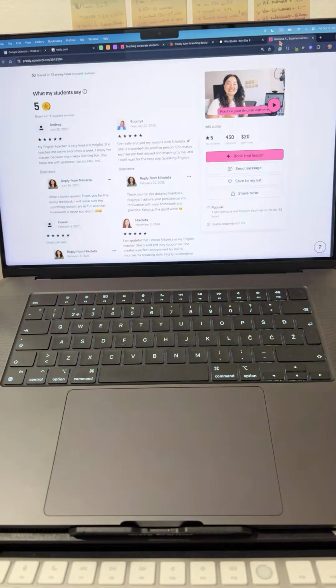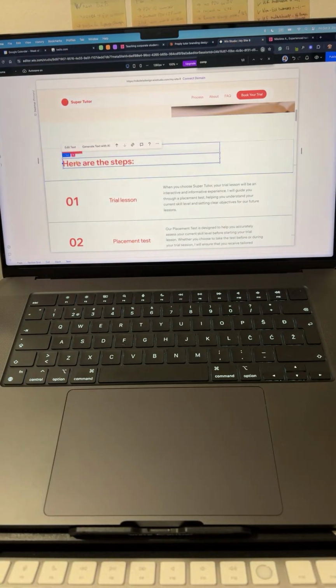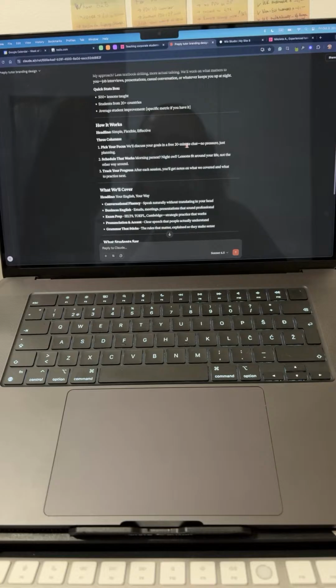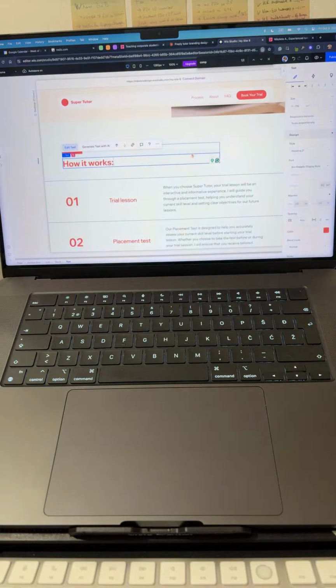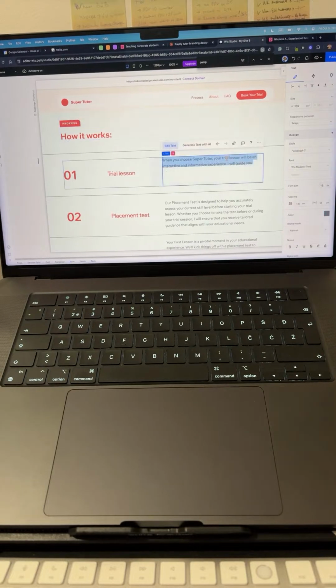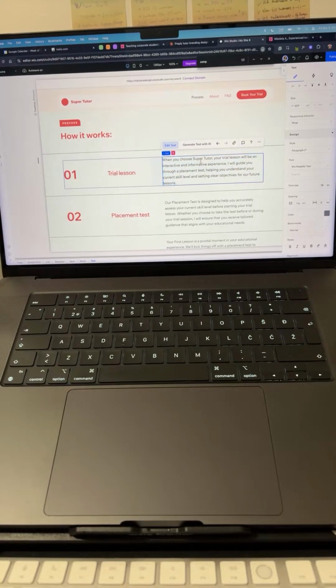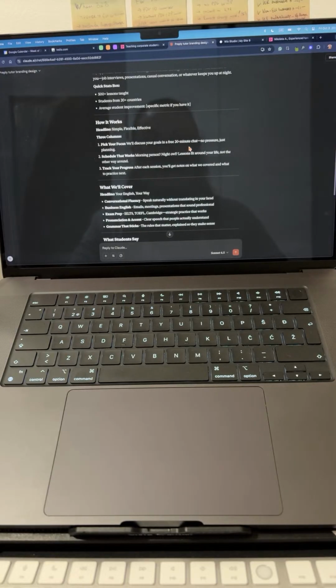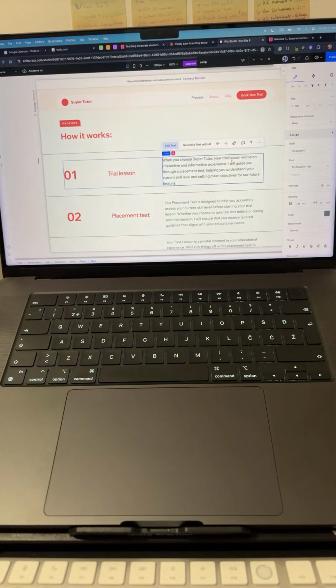This could be the process. Maybe we can show how it works. How it works, and then pick your focus. When you choose Super Tutor, your trial lesson will be an interactive and informative experience. Okay, let's change this intuitive thingy with: when you choose Super Tutor, your 25-minute trial lesson will be interactive and goal-oriented.